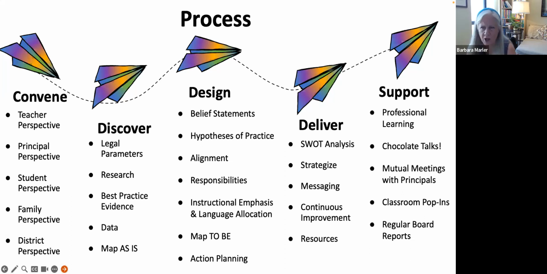One of my bullets is chocolate talks. I used to do these quite frequently and just set up shop in the teacher's lounge and say, I'll be there all day, ask me anything. Oh, and I'm bringing all kinds of chocolate. And that was a really easy but effective way to increase conversation and make sure that everybody was hearing the same message, and that everybody was actually hearing the message, because sometimes they don't read the emails.